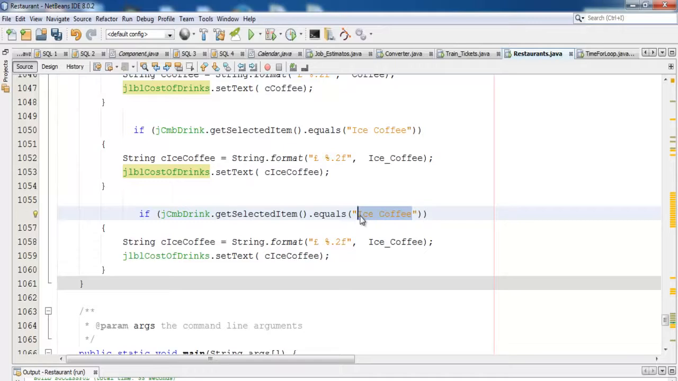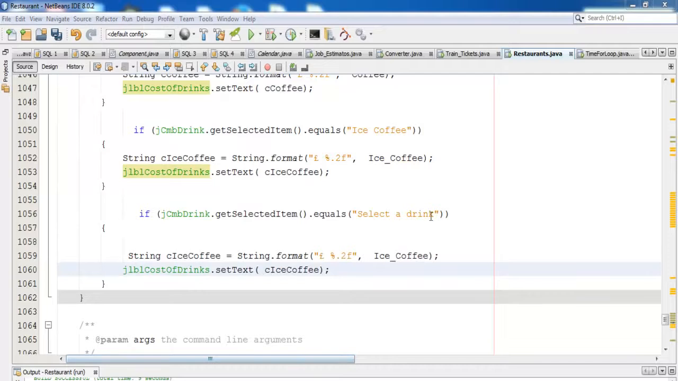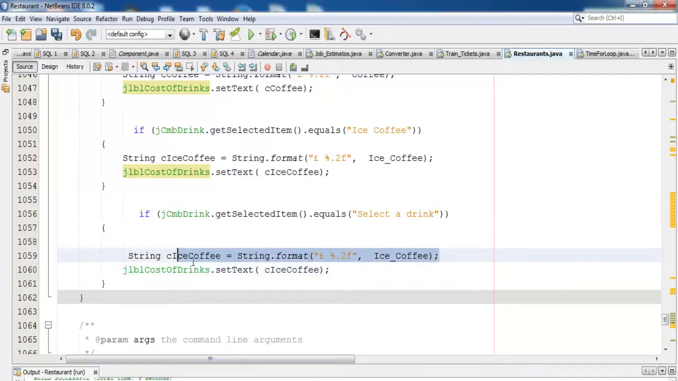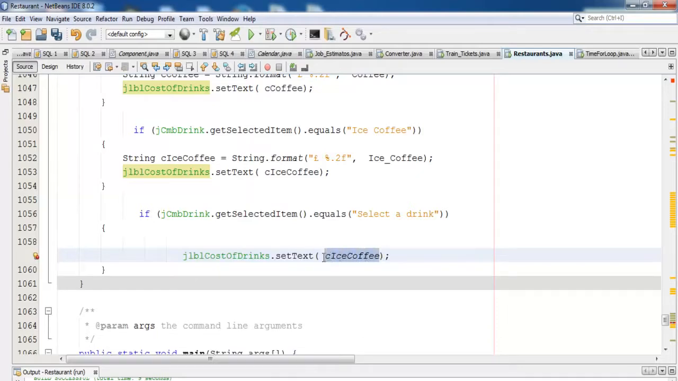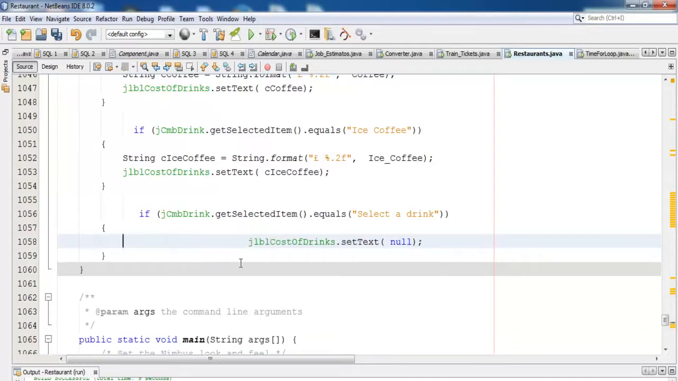If that is select a drink, select a drink. In this case, I want this to be nothing. So if you select a drink, let's get rid of this. We don't need that. All we just need to say is this becomes nothing there, and that is all to select a drink. So if you select that, whatever content is inside LBL, cost of drink, will be deleted.